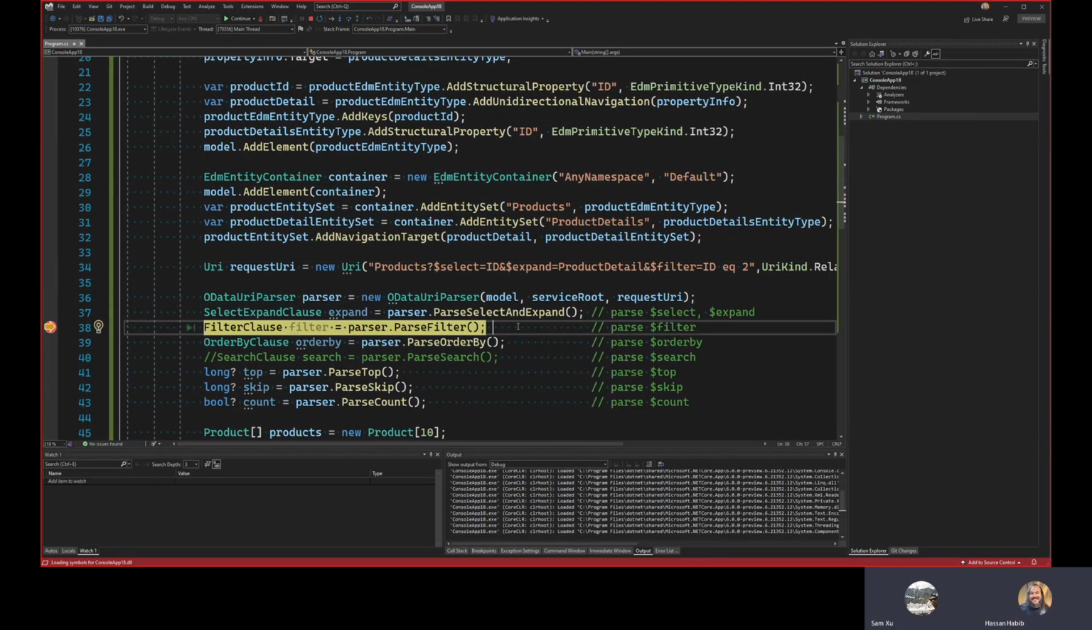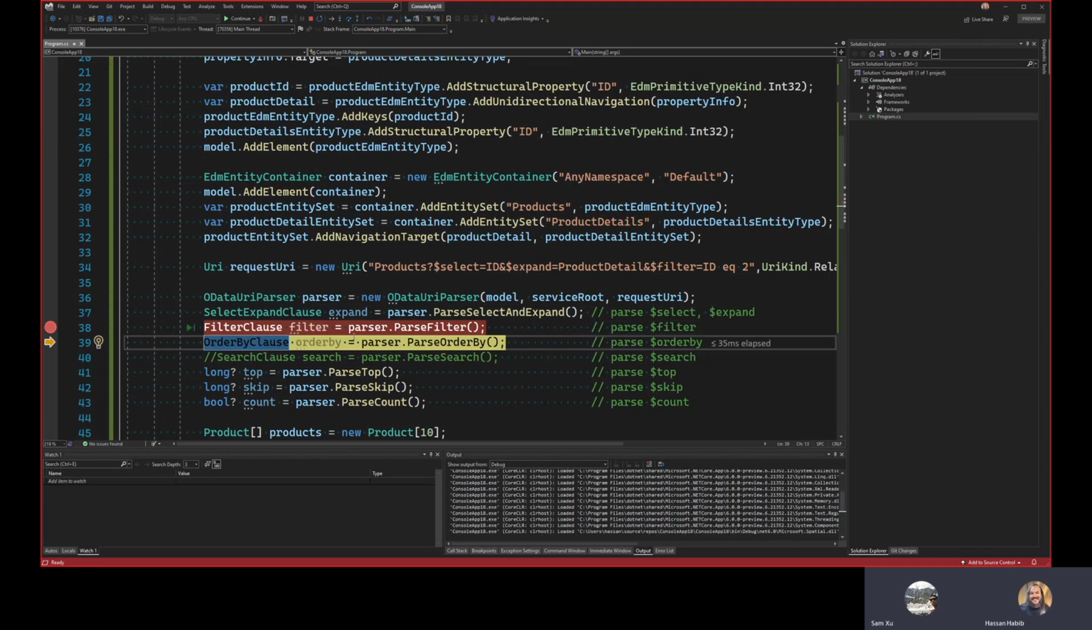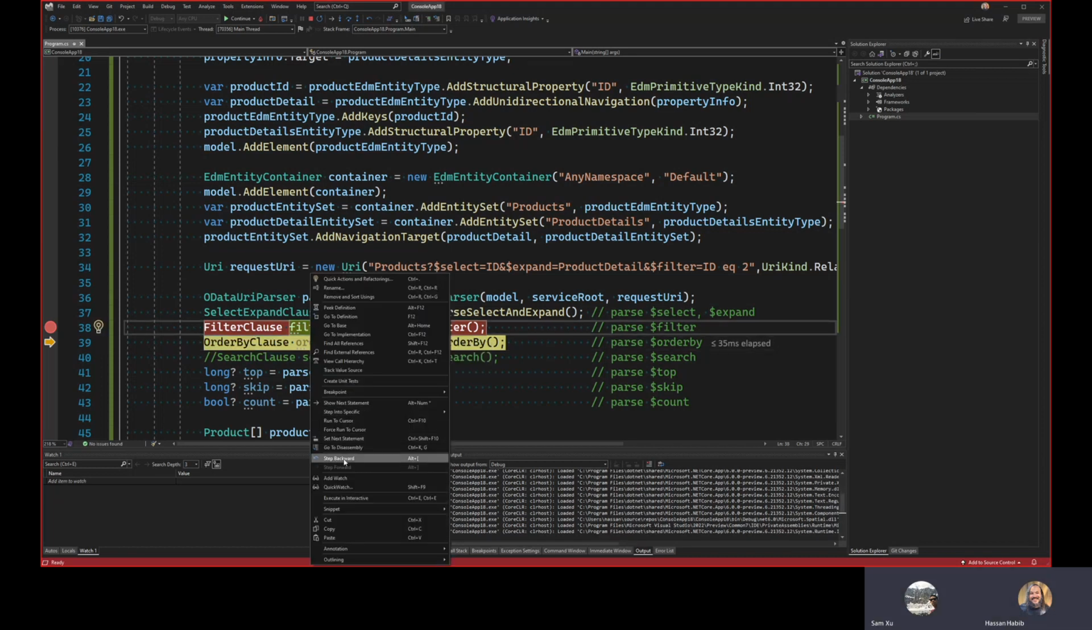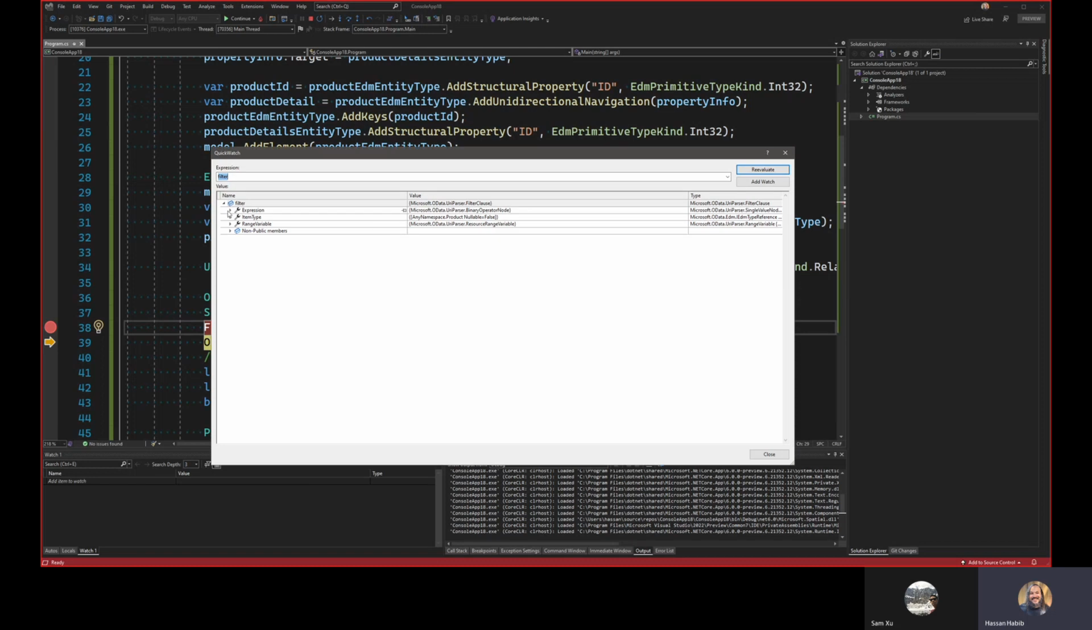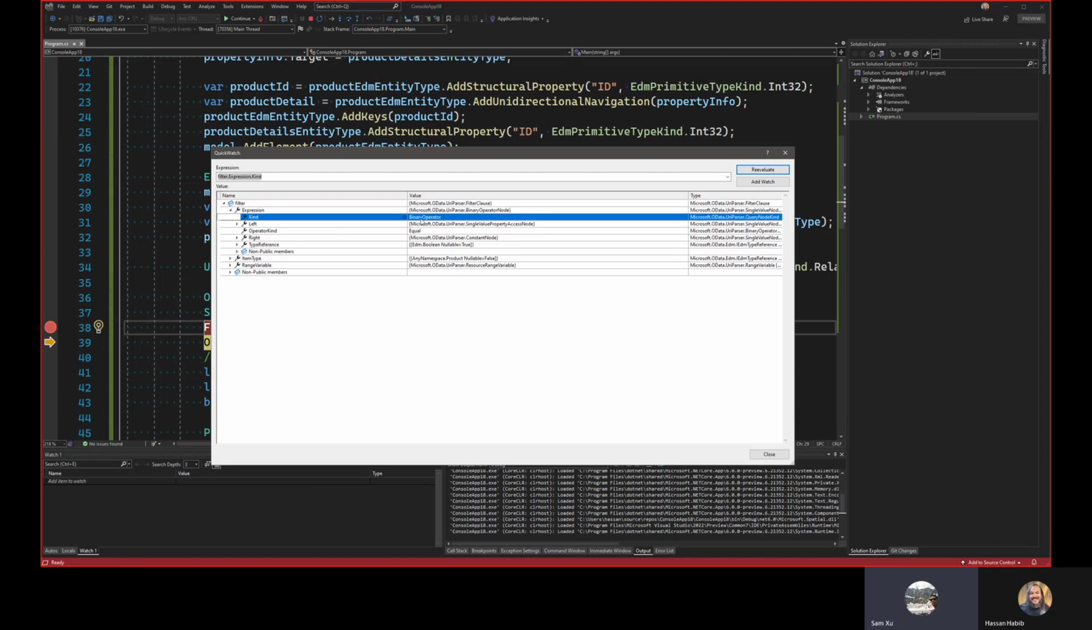All right, I'm going to skip over filter. Yeah, skip over. So let's see the filter. Let's quickly watch this one. Here is a filter. The filter has an expression. You can see it's a binary operation node.